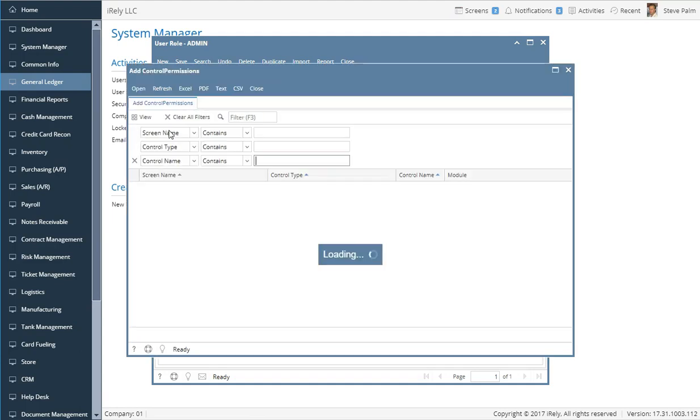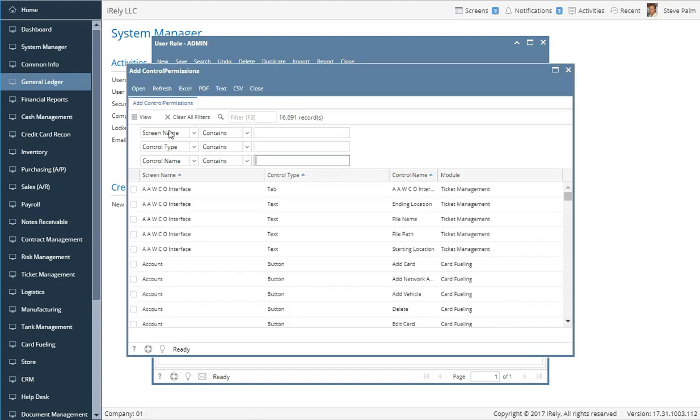Similar to the screen permissions, you click the Add button to add new controls. Now, there's over 16,000 controls throughout the application. And when we talk about controls, this means anything on the screen, whether it be a button, a tab, combo boxes, drop-down boxes, text boxes, grids, anything like that is considered a control.